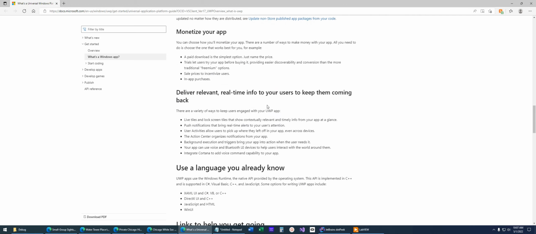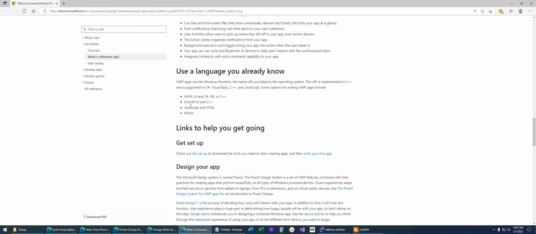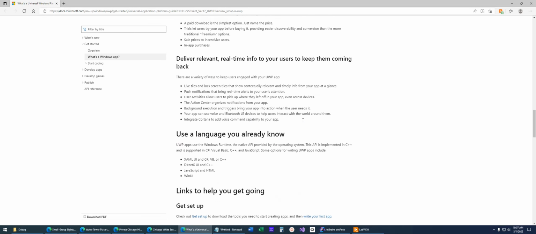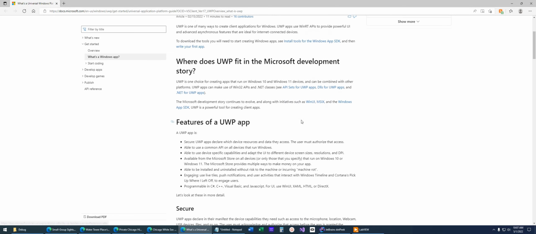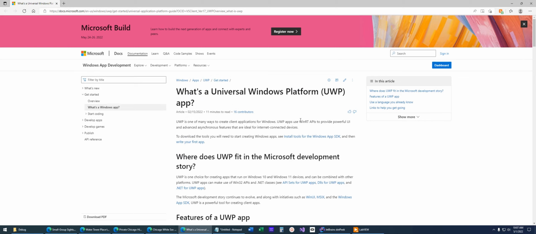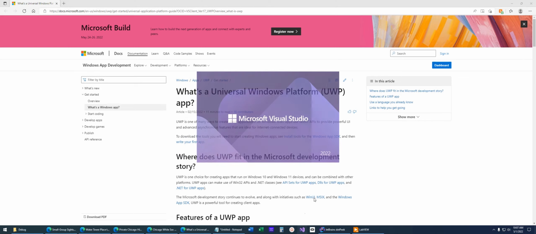You can monetize your app. There's live tiles. You can choose your language like C# or JavaScript and HTML. And so they're really opening the game for how we can program for Windows. Now, I don't know how the future is going to be for UWP apps. It's kind of, time will tell. So let's take a quick look at them.